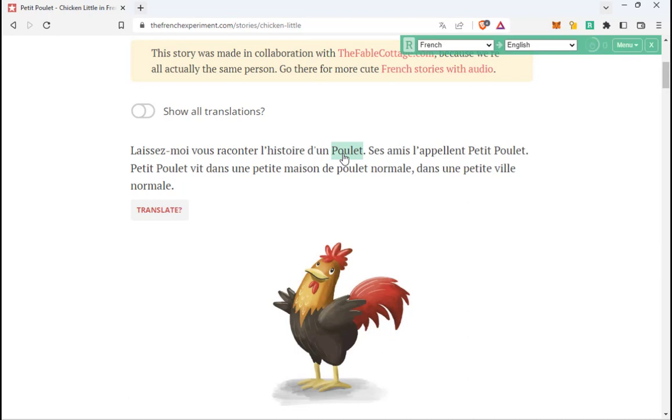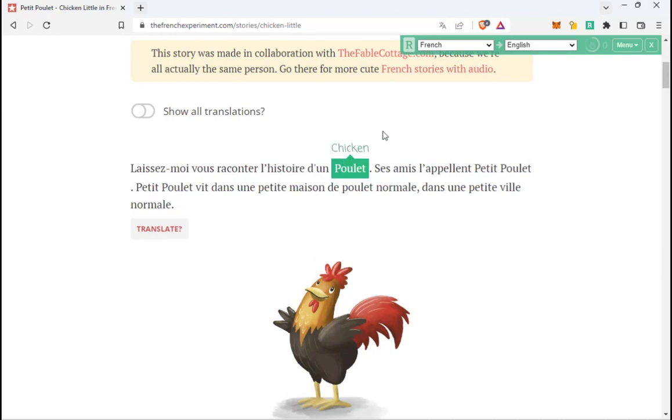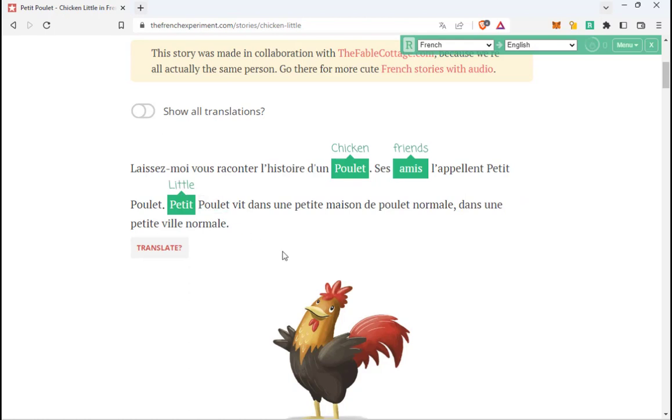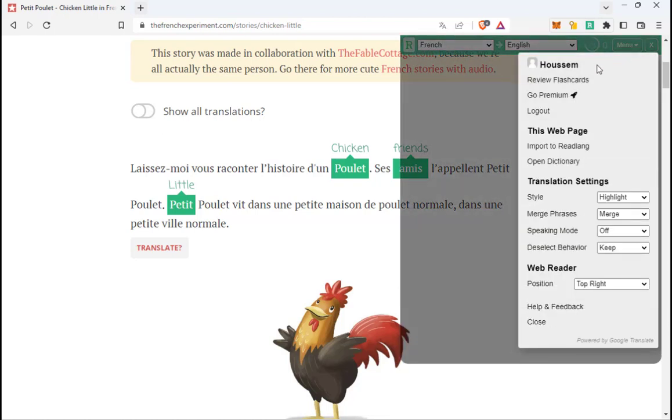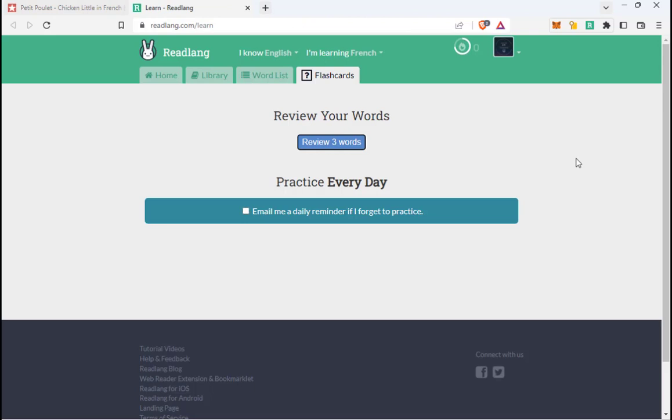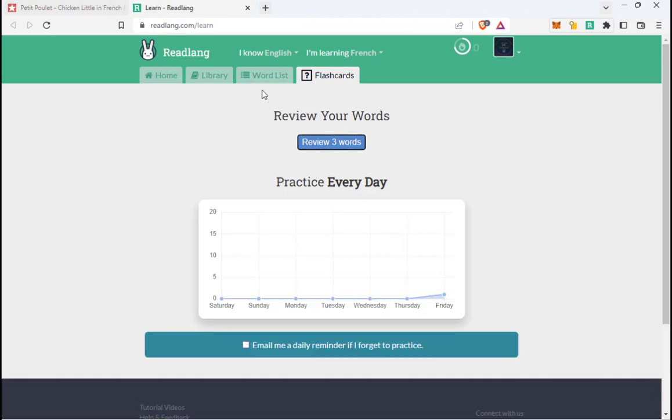Let's say we want to learn the word poulet, which is chicken. And then we have ami, which is friends. And let's say I don't understand the word petit, which is little. All right, we have 3 words. Let's say now we want to memorize those words. How do we do that? Easy. We go to the menu and then we press the first one, which is review flashcards.